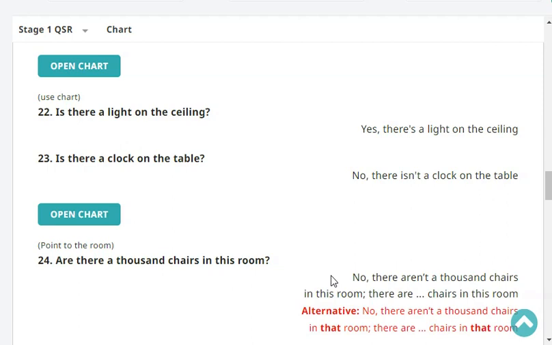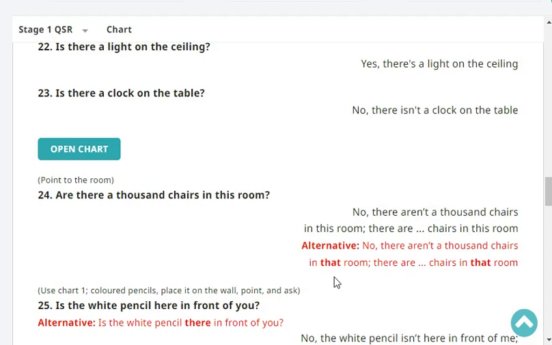Are there 1,000 chairs in this room? No, there aren't a thousand chairs in that room. There are three chairs in that room. Very good.